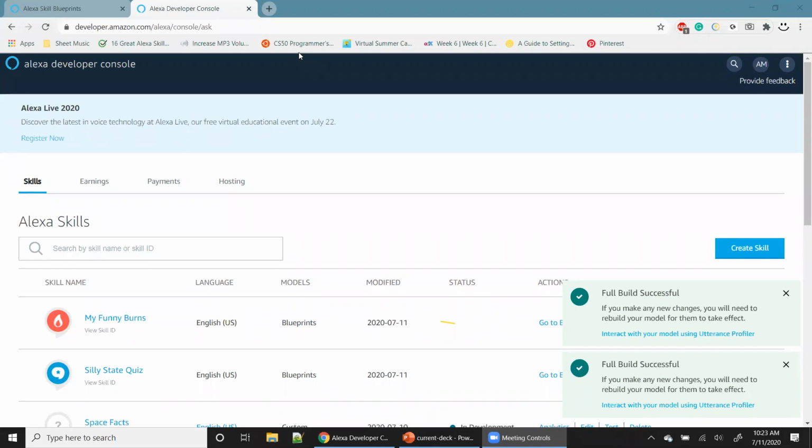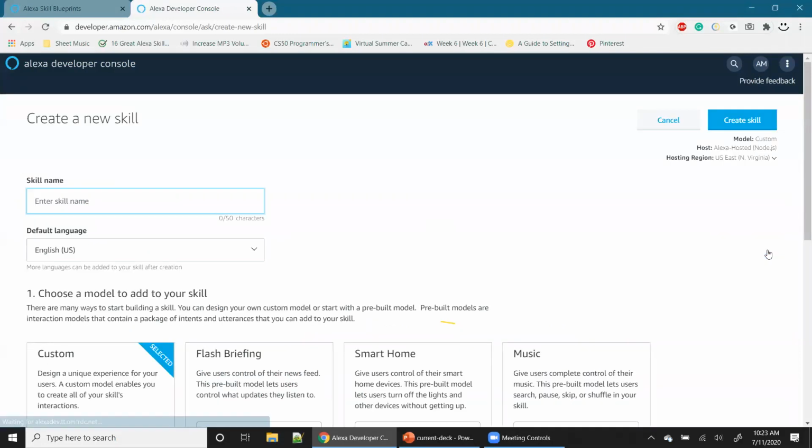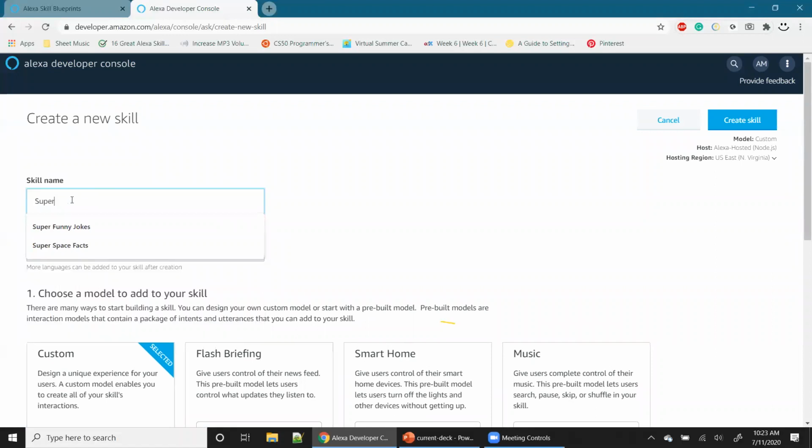Okay, so by now, hopefully everybody's here. You'll notice you probably don't have too many skills, except if you created a state quiz and a Burns skill, and then you'll see those there. Let's go ahead and click on Create Skill right here on the right side. First you can enter in your skill name. I'll name mine Super Space Facts.